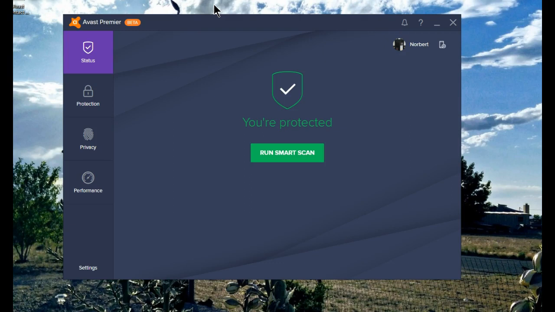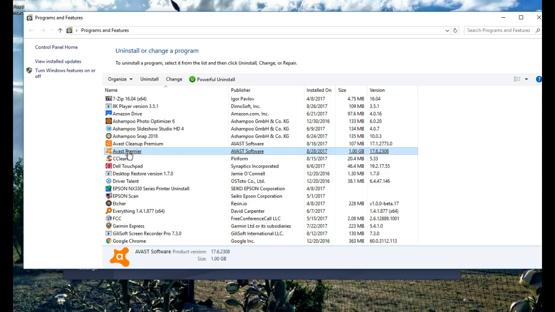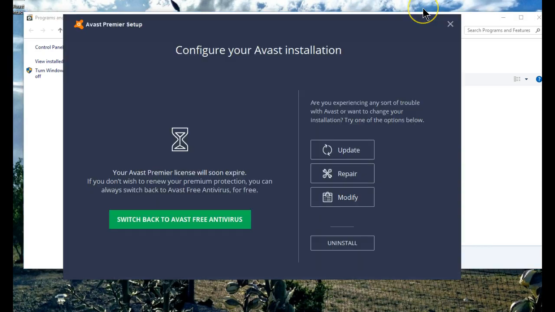Let's go through the procedure should you decide not to purchase the paid product, but rather go back to the free product. Start by opening up Programs and Features. Choose Avast Premier, which is what I'm currently trying, for a 30-day period. Once you select the uninstall option, you'll notice that you have various things that you could be doing. You could be updating it, repairing it, modify it, uninstall it, or switch back to the free version of Avast, which is what I want to do.